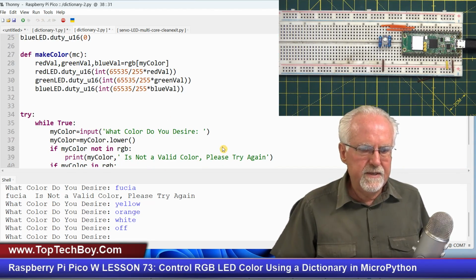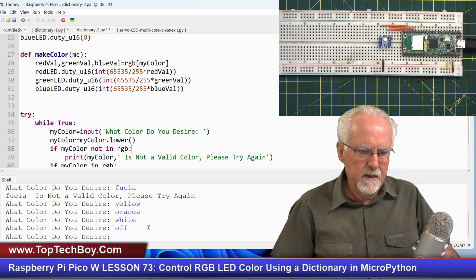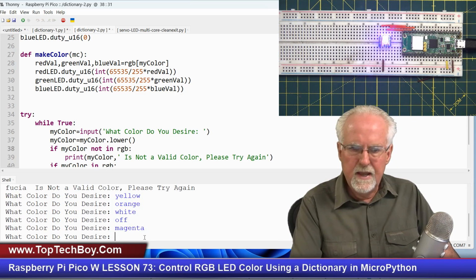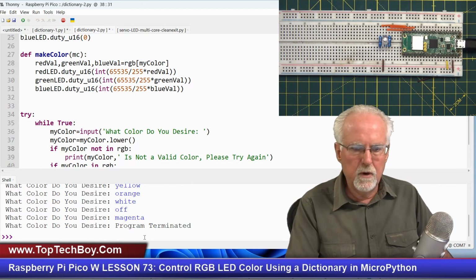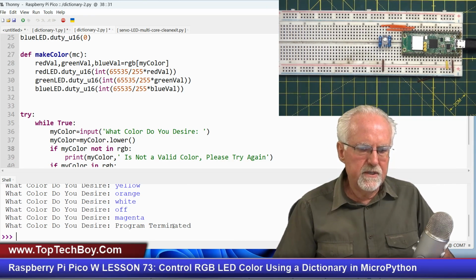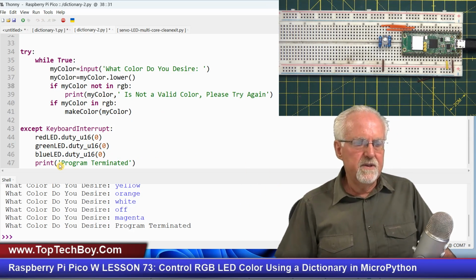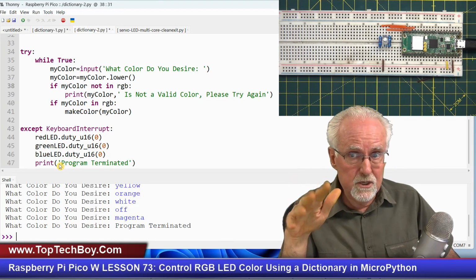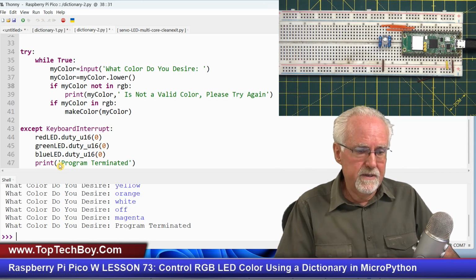So let's go ahead now and make sure that let me go down here again, and let's turn it back to magenta. Okay, magenta. And now if I do a Control C to exit the program, it says the program is terminated, and it came down and turned everything off. And so that again shows you the nice thing about a Control C and using this try except. It allows you to kind of clean things up as you are exiting the program.